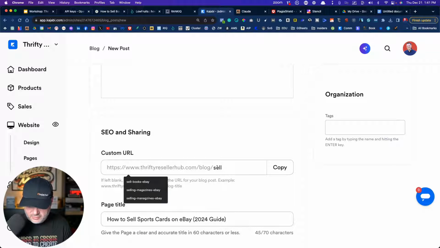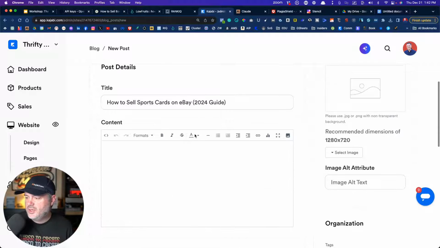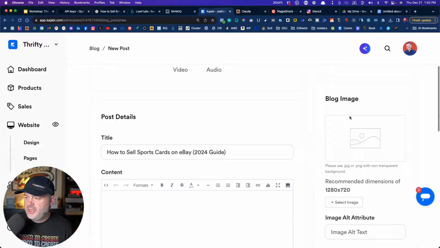So sell sports cards eBay. That's going to be my slug, the URL. All right, what else? I've got a tag over here for me to organize it by category, and I have one for selling on eBay. And we need to have an image.